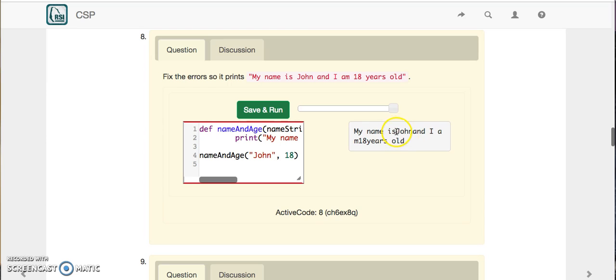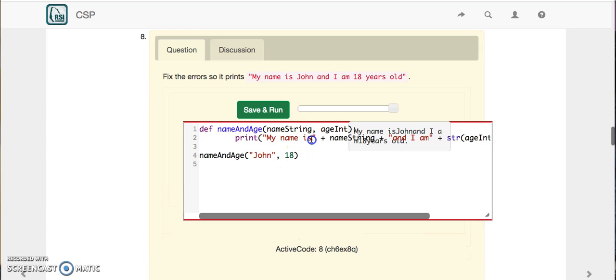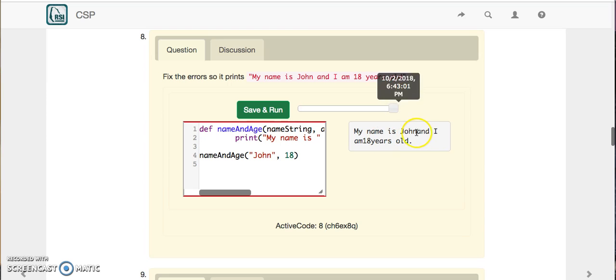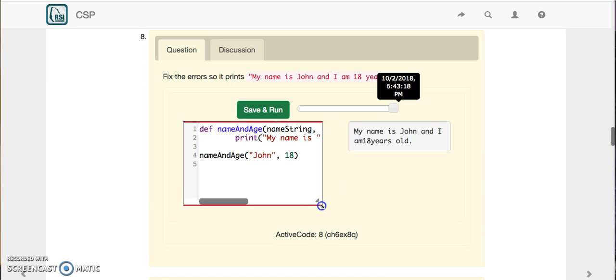Well, you see that is and John and and need a space between it. So we can take is and put a space here, right here. Okay, let's test that out. Okay, so we fixed that. Now we need a space between John and and. So we can go here. I know it's really tough to see this. And I'm going to put my cursor before the word and, save and run. And then here we go.